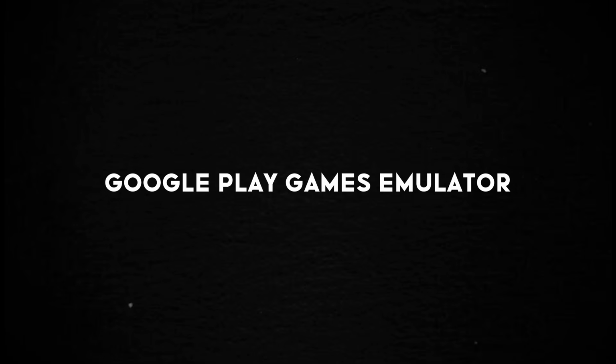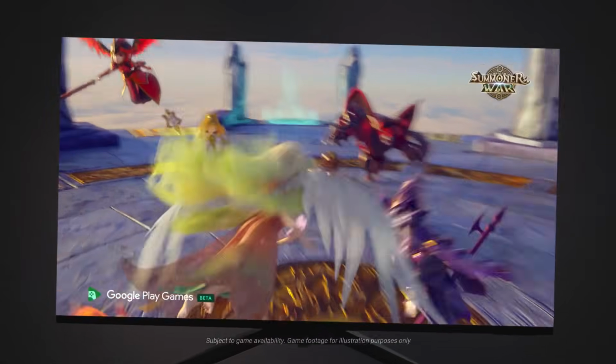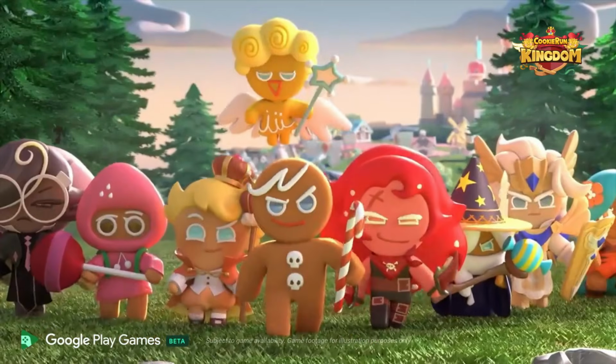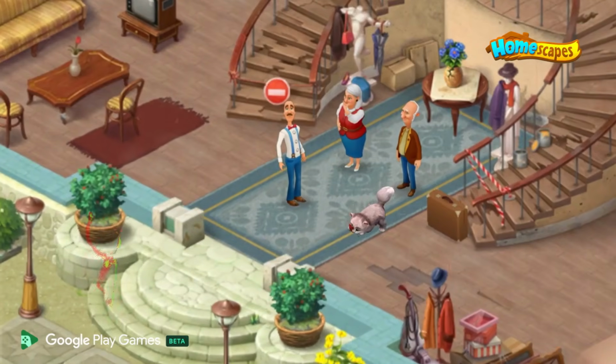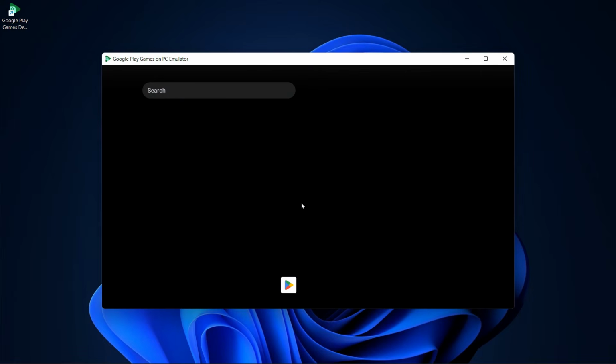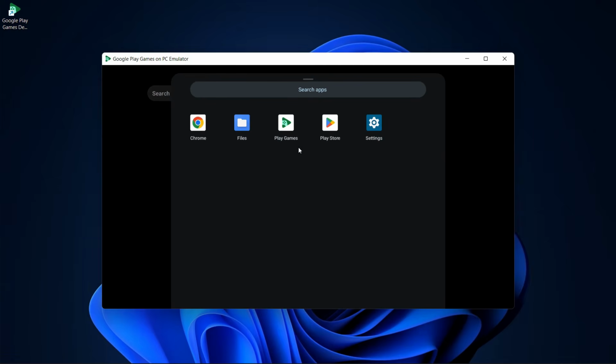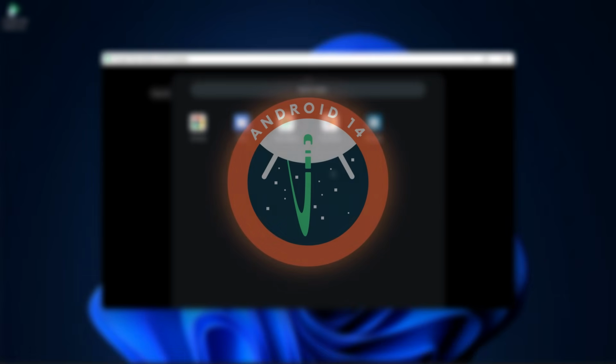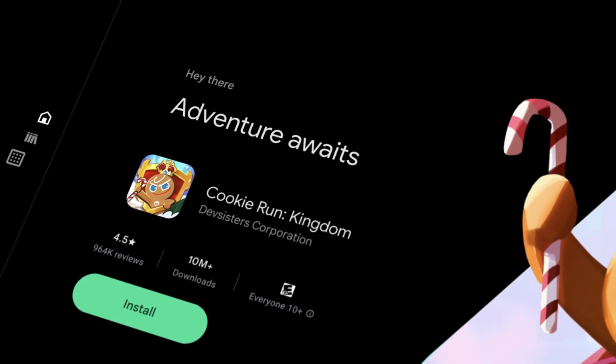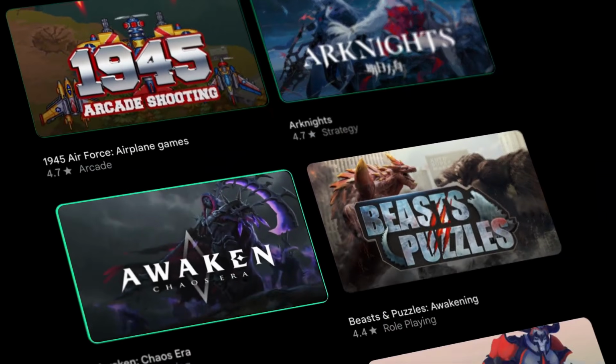On the fourth number, we have the Google Play Games emulator. This emulator was launched last year by Google, and it has already made waves in the emulator community. The reason behind its popularity is its exceptionally smooth performance, paired with Android 14, the highest Android version available on any emulator so far. However, there are a couple of limitations that you should be aware of.